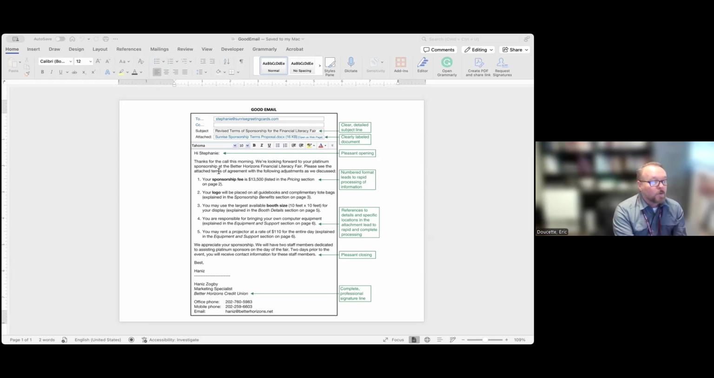They did use some bold text: sponsorship fee, logo, booth size. Those are things I'm really interested in, so I want to make sure those stand out. And then they have some italics down here as well. Those are the things your eye catches, and that makes your document more scannable and readable.